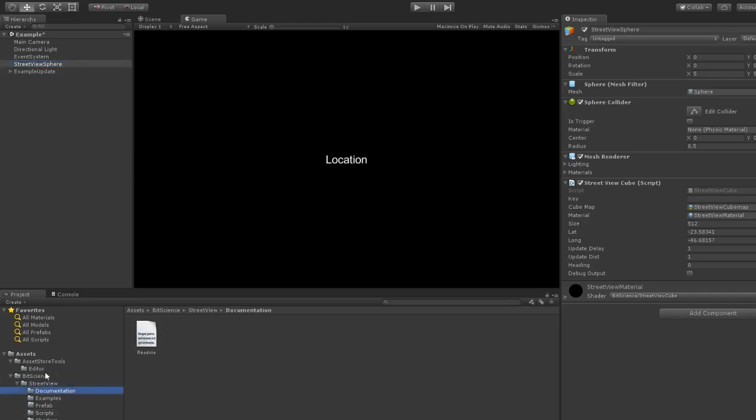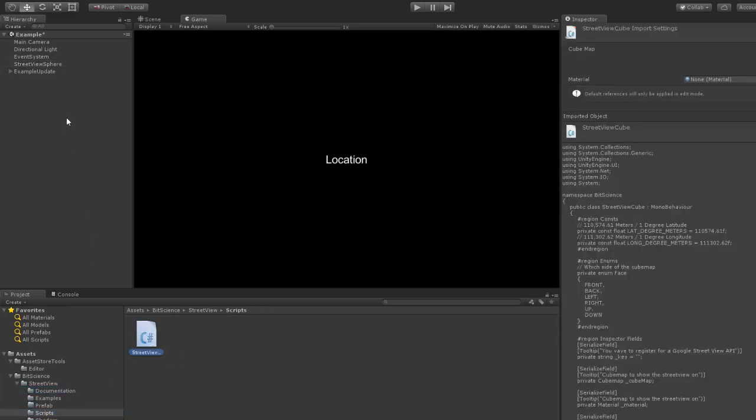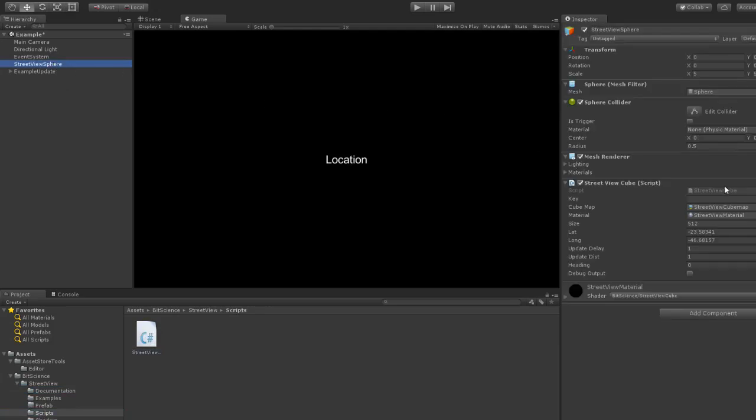When you import the package, right here there's a documentation folder, and it has a README file in it to help you get started. But the main asset is the Street View cube script, and I've got that component added here on this object. The main thing you'll need to know is you need to add in a Google Street View API key, which is available on the Google Street View documentation. I've got a link to it in the asset description as well.